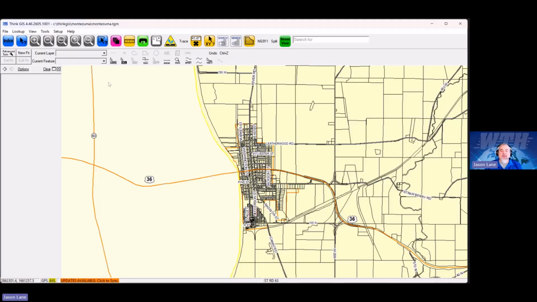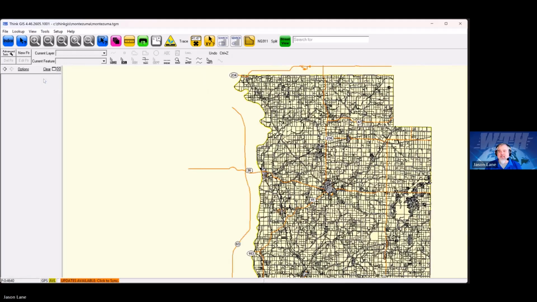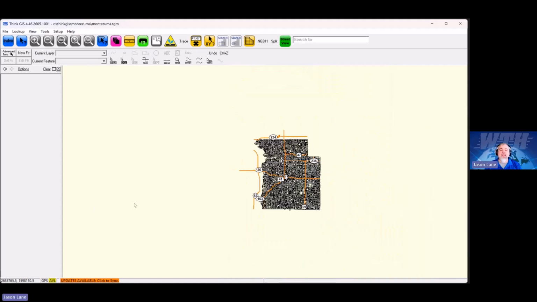Next over, we get into the navigation tools. First off, the magnifying glass, plus and minus, zoom in, zoom out. The zoom out is just a left click, and it zooms out a certain amount. That's all that it does. Just left click, it zooms out.